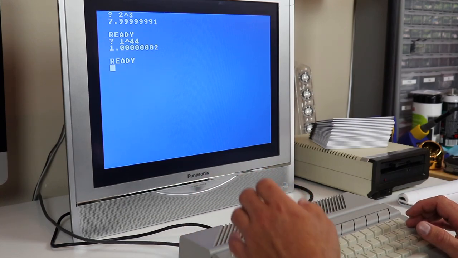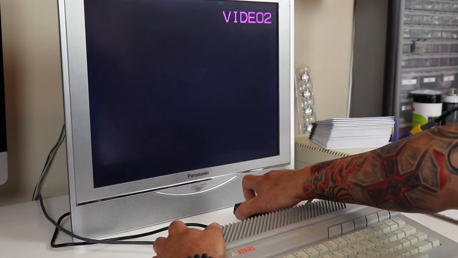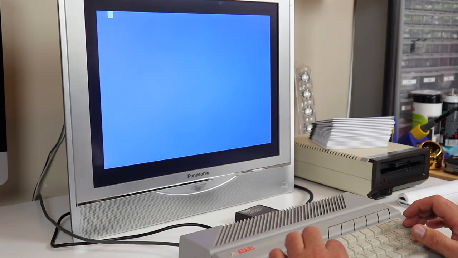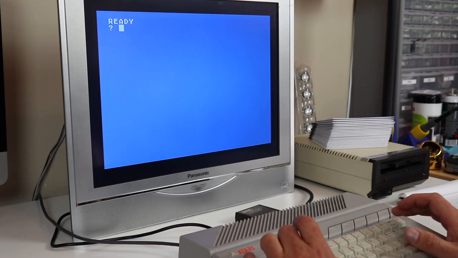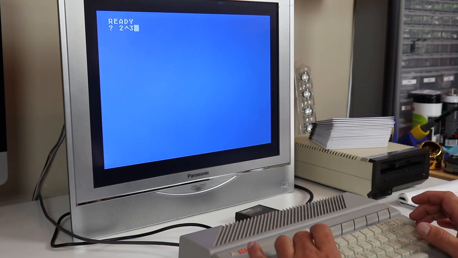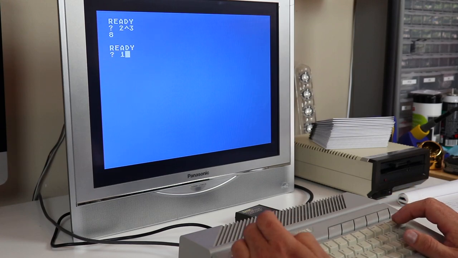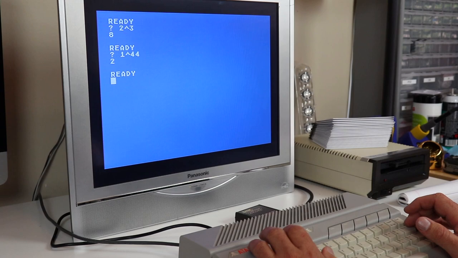Actually, let's take a look at the results of these on revision C. So this is revision A. Let's go to revision C, which was the last good working version, or the corrected version. Let's do 2 raised to the third power. So now we get 8, which is correct for that one. But let's go and do now the 1 to the 44th power, and we get 2. What? That's weird.